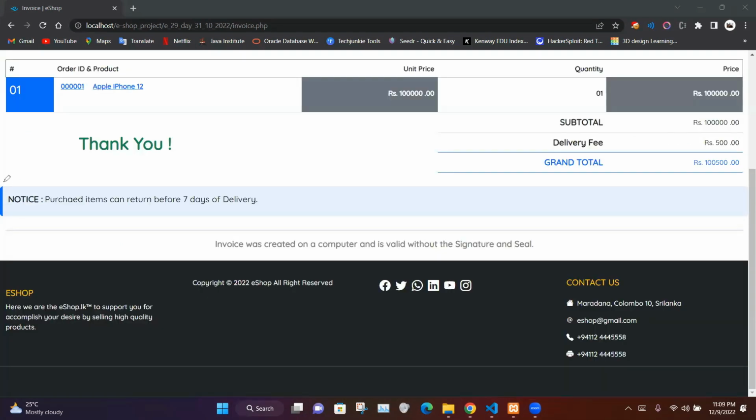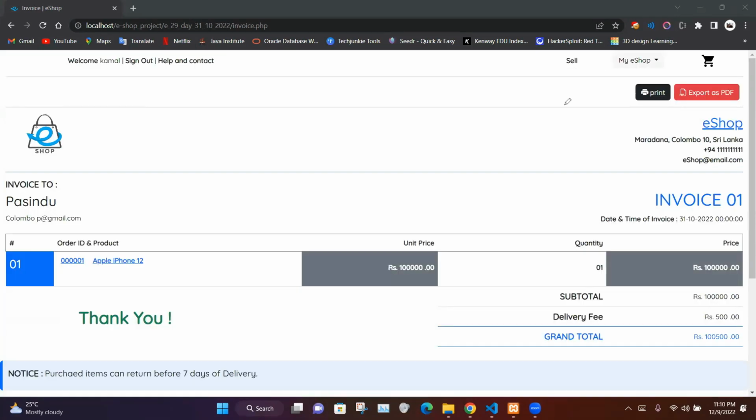After our table, in here we have inserted a notice as purchased item can return before 7 days of delivery. Then instead of including a signature, here we have inserted the invoice was created on a computer and is valid without the signature and seal. After our invoice, at the bottom of our page, we have inserted our footer design. So let's go into our code and see how we have designed this.